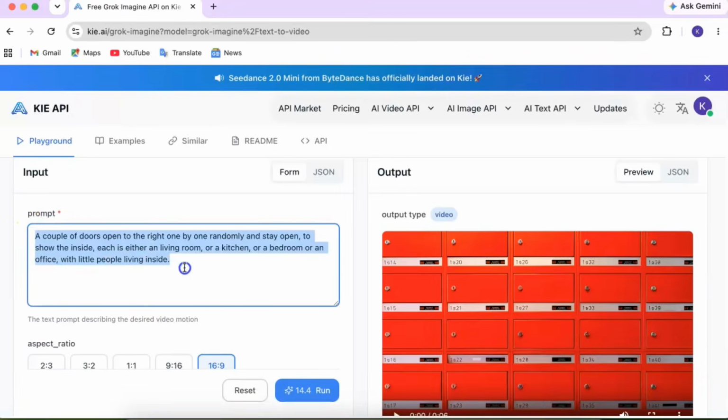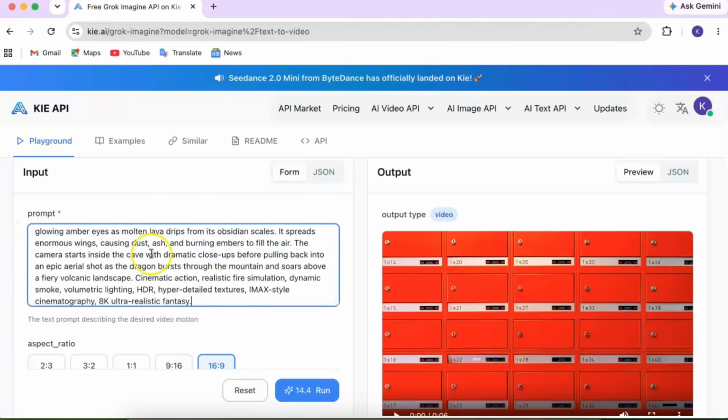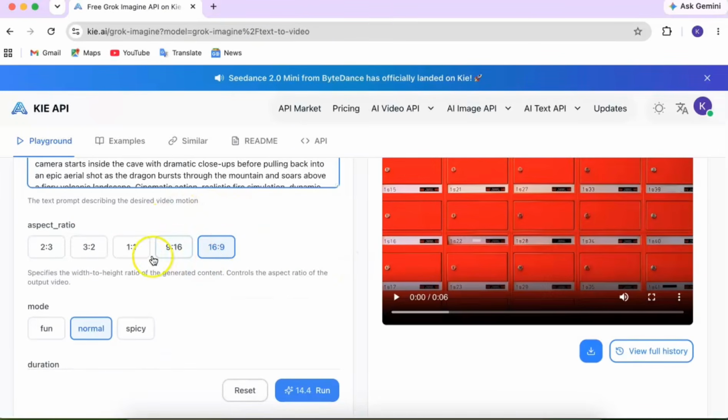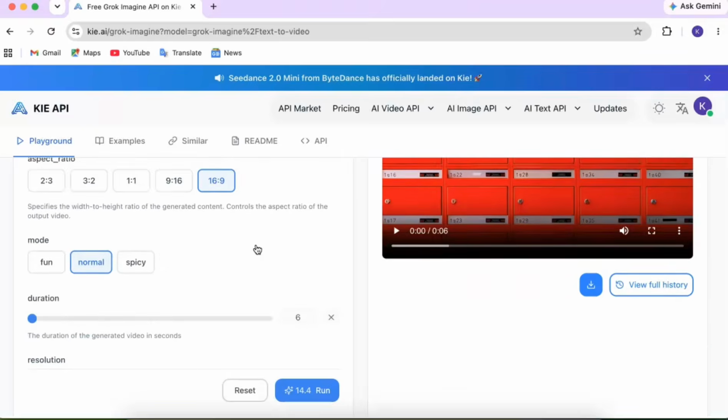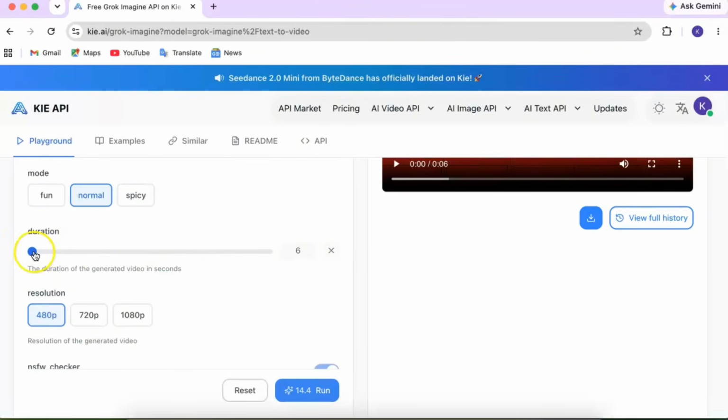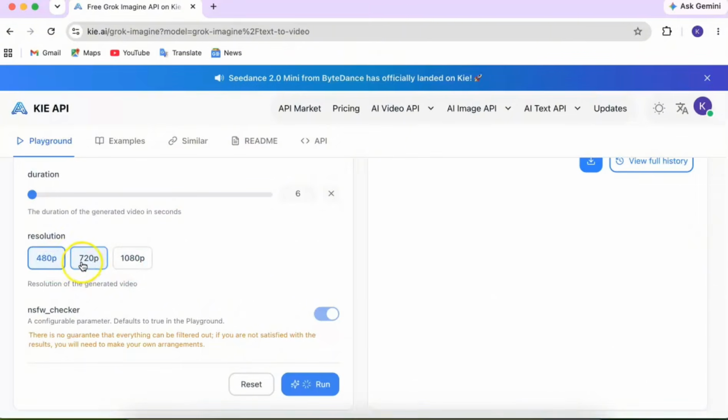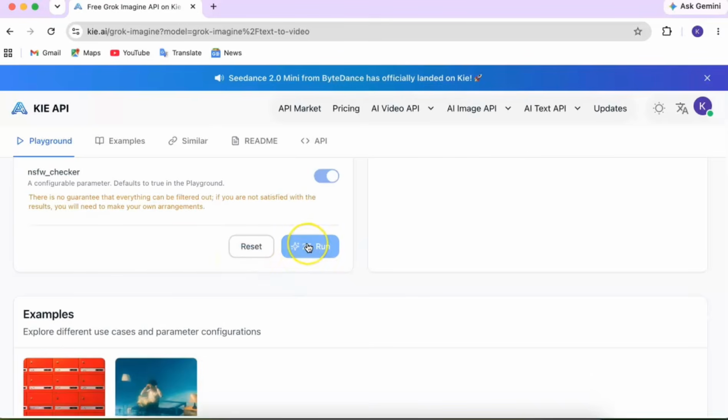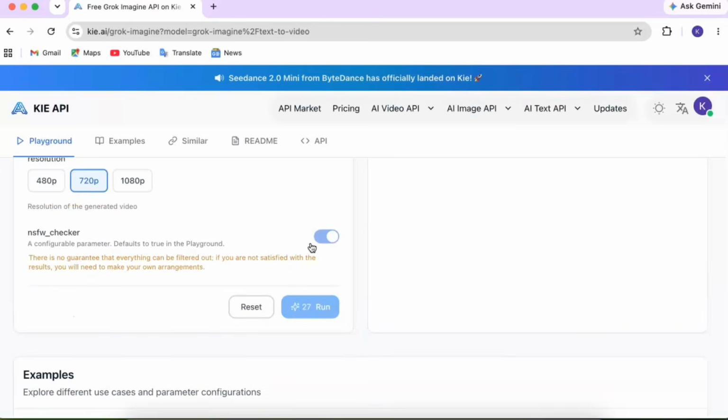So I'm going to go ahead and paste in my prompts right here. Then I'm going to scroll down here and select my aspect ratio. So I'm going to select 16:9 because I want to create a horizontal video for YouTube. I'm going to scroll down here and leave the duration at 6 seconds. And down here, I'm just going to select 720p. And you can see I'm going to spend 27 credits to create this video.